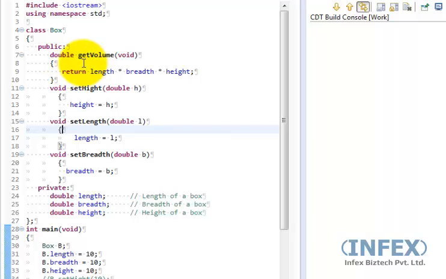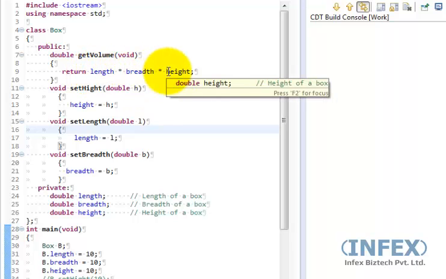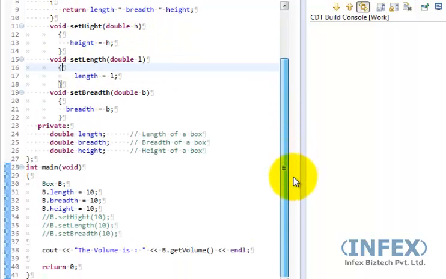We have one method which is getVolume, which is returning the volume by multiplying length, breadth, and height. This is our simple geometry. Now we have three more methods which we will talk about in a minute.